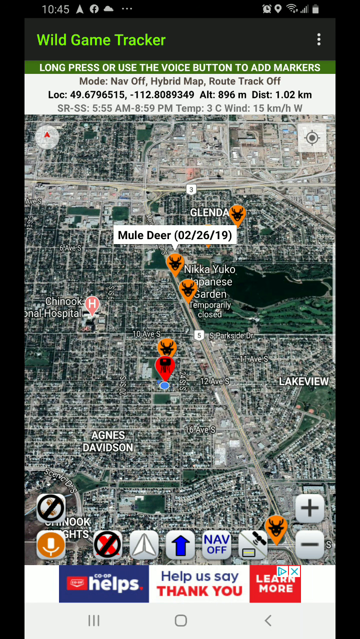The next bar underneath that has some good weather and time information that hunters need. It's got sunrise and sunset, so you can see today sunrise is 5:55 a.m. and sunset is 8:59 p.m. Temperature is 3 degrees, and then it tells me the wind direction. The wind is 15 kilometers an hour from the west.